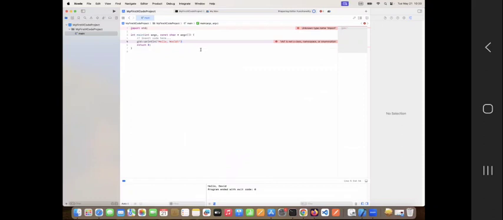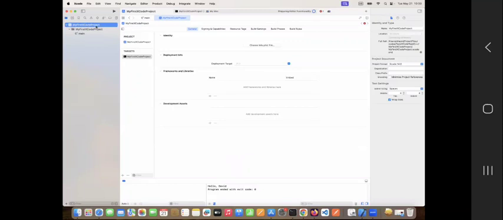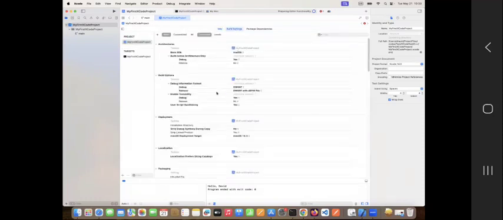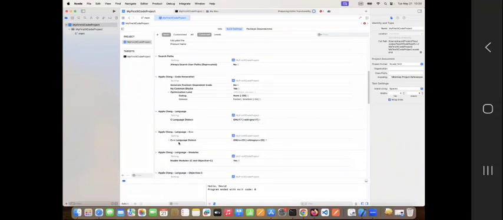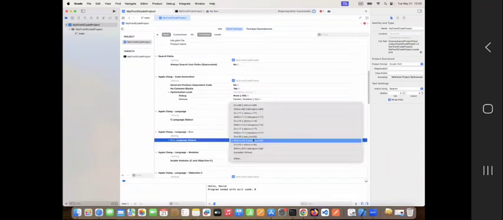So to make it work, what you need to do is select your project. First of all, I need to also show you that when you select the project, you can go to the build settings, and under the build settings, you can go to the C++ section, C++ language dialect. You can choose that, and by default it has selected GNU C++ 20, but there are other options as well which you can select from here. For example, you can just select C++ 20, C++ 23, GNU++ 23.